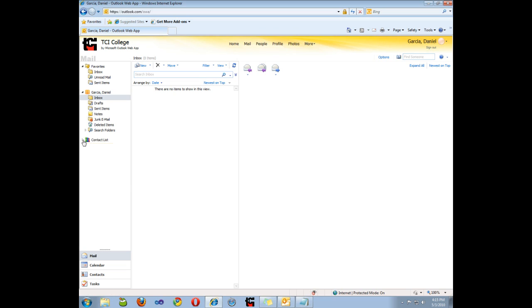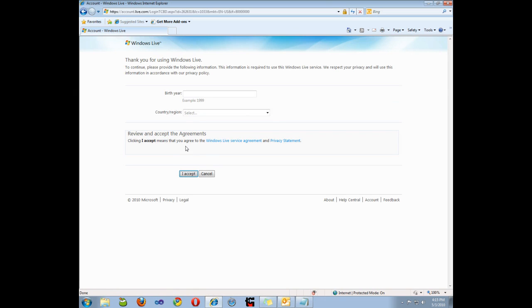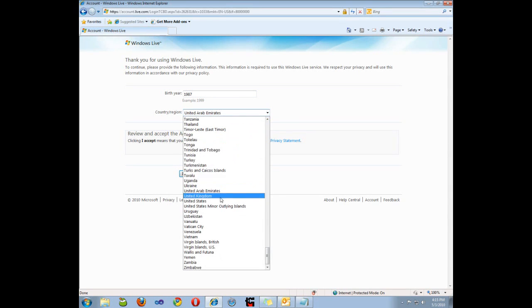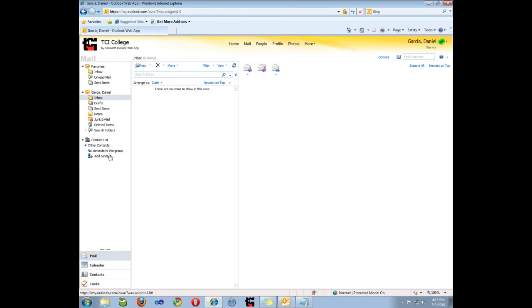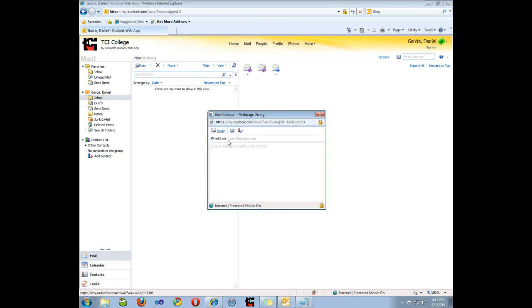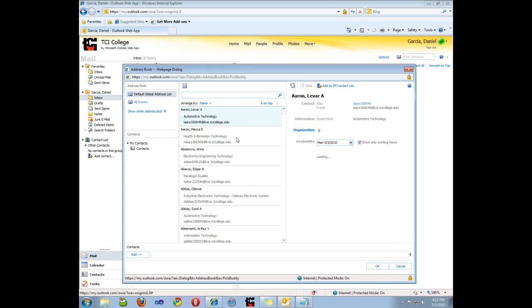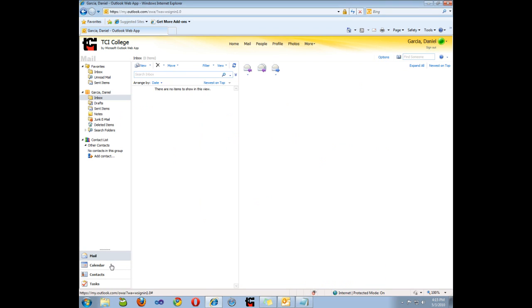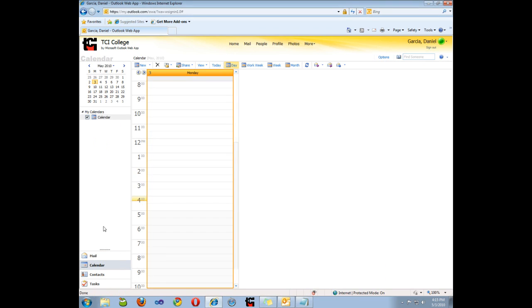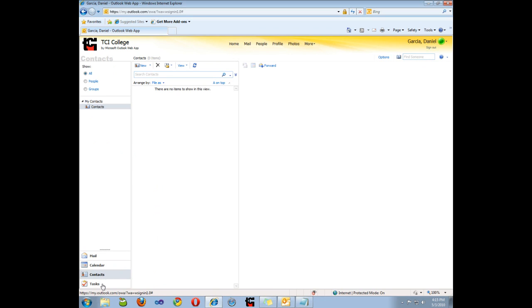We also have a built-in instant messenger right here where you can communicate with anyone on TCI. I'm setting it up for the first time. And I can add multiple contacts and choose from any of the students that are in the roster. We also have a calendar, contacts, and tasks.